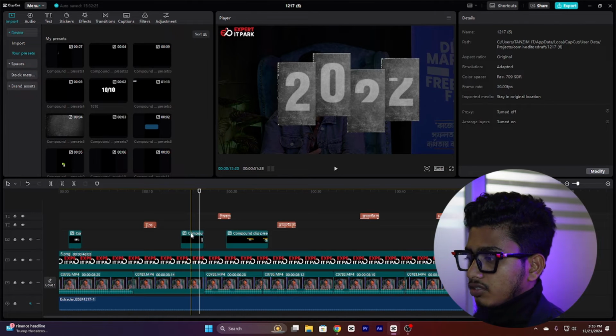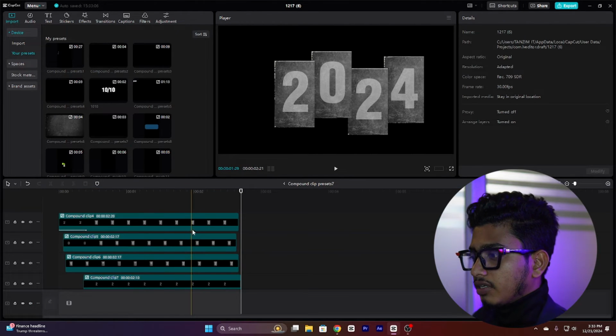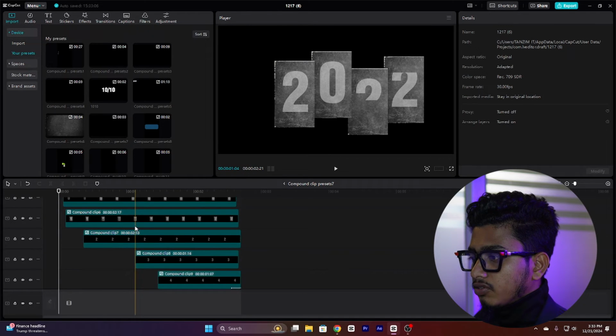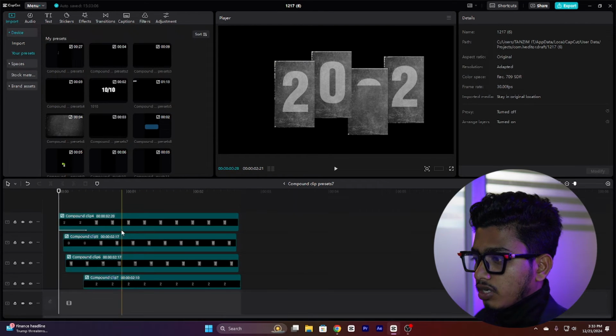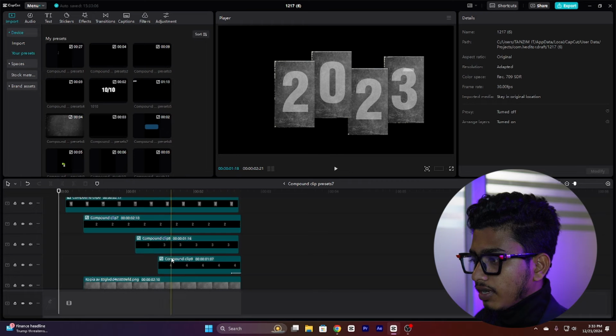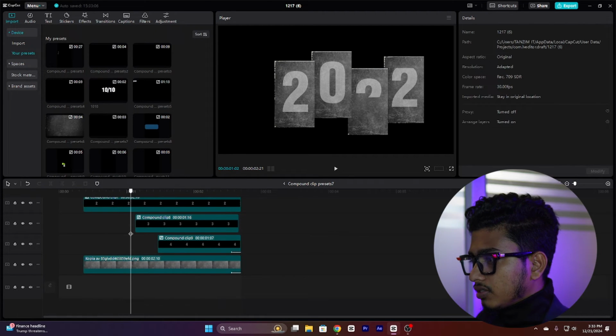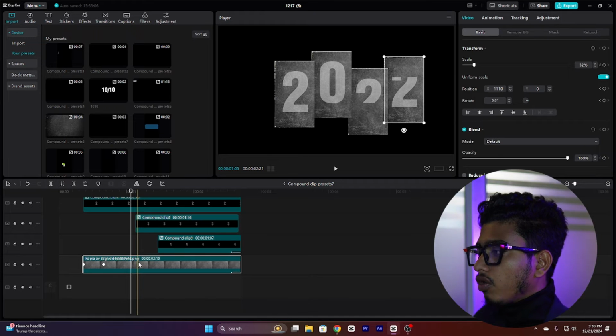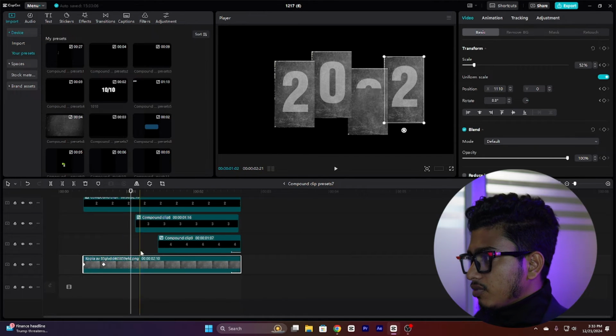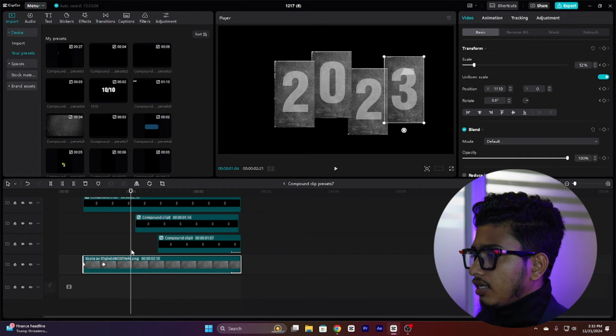It is a compound clip. When I click the compound clip, I see many compound clips. Okay, 1 2 3 4 5 6 layers. Then under it there is only an image. The image is like this.